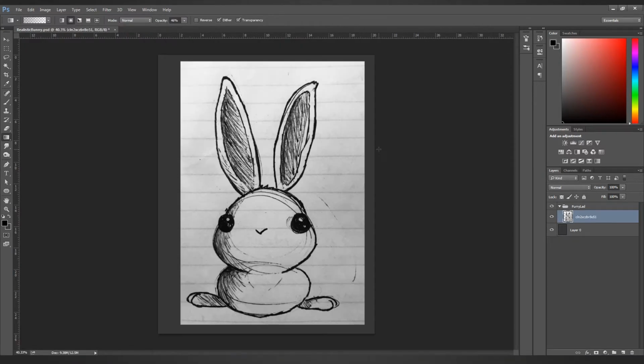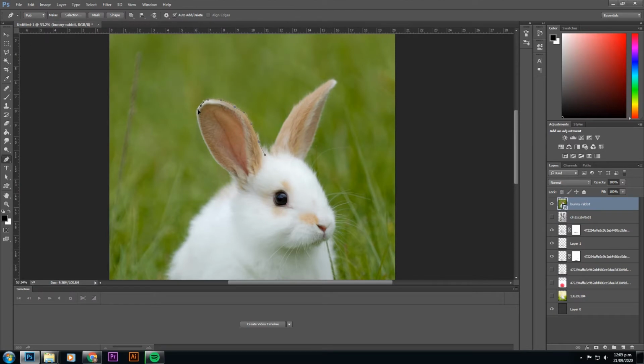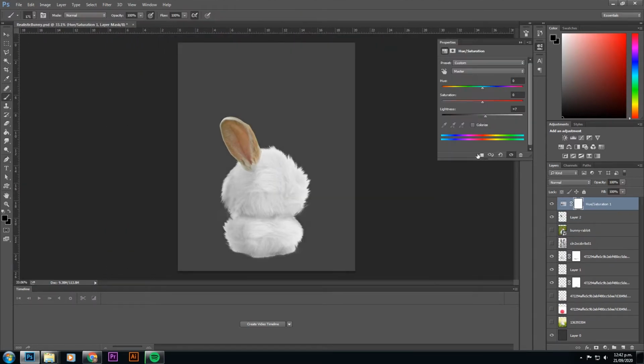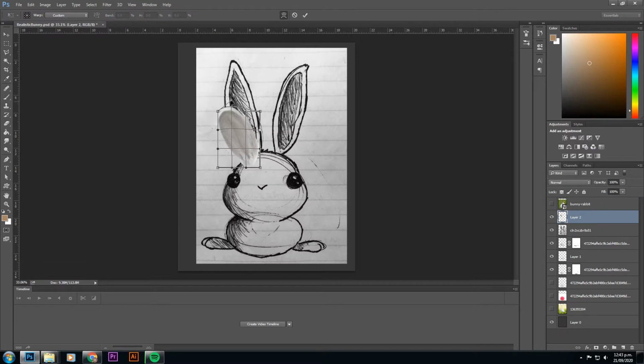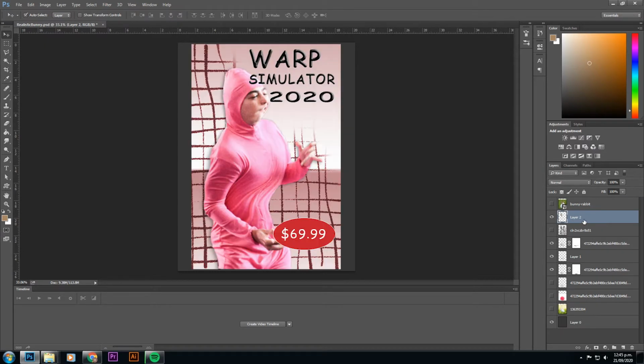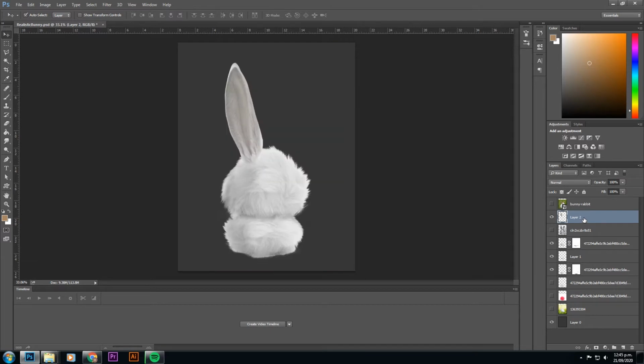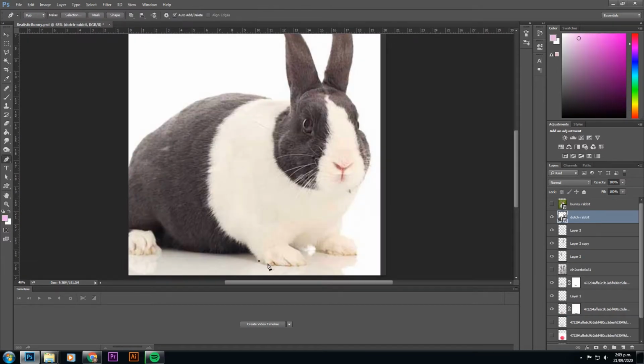Time for the ears, and I have this image of a rabbit and I'm just going to cut out his ears and use them. Again, just going to desaturate them and make them lighter. Alright, let's warp them into place. This is just kind of like Warp Tool Simulator. Now it's time for the feet. I'm just going to steal them from this guy here. Let's just cut them out and put them in the other image.